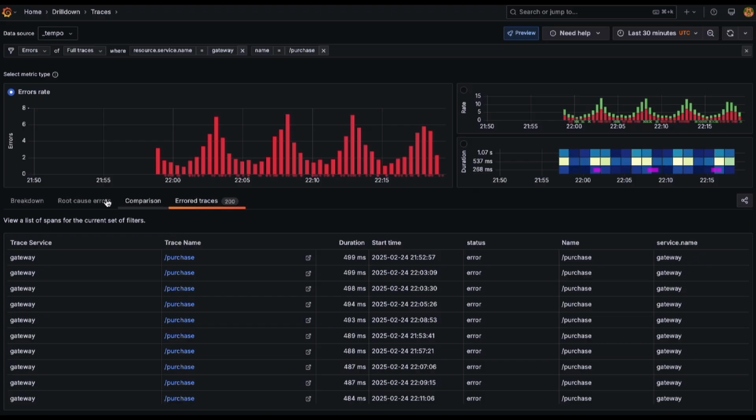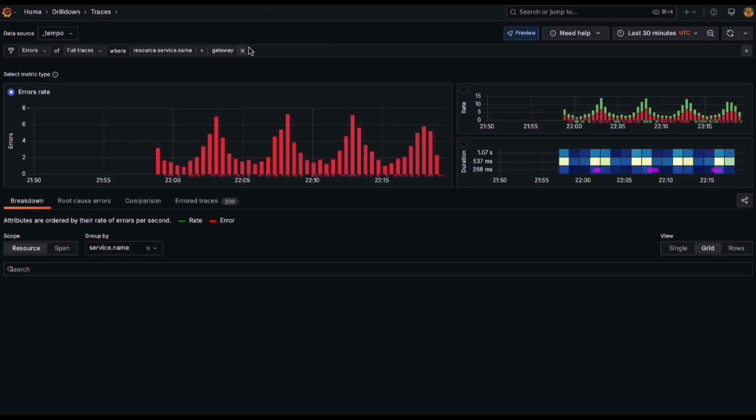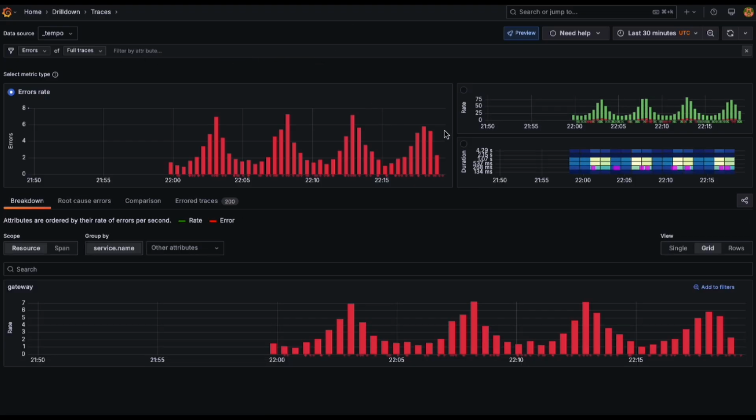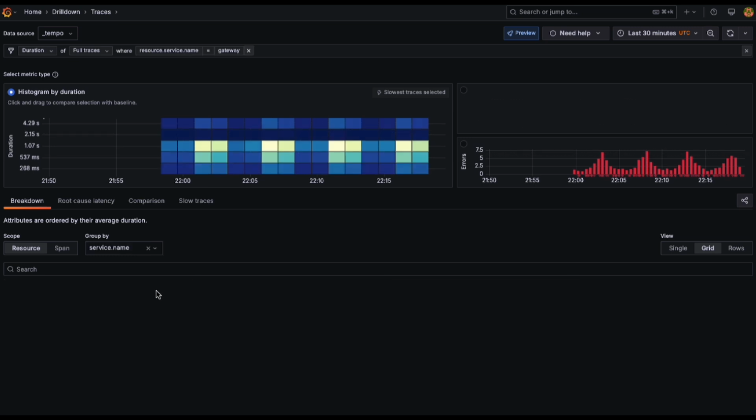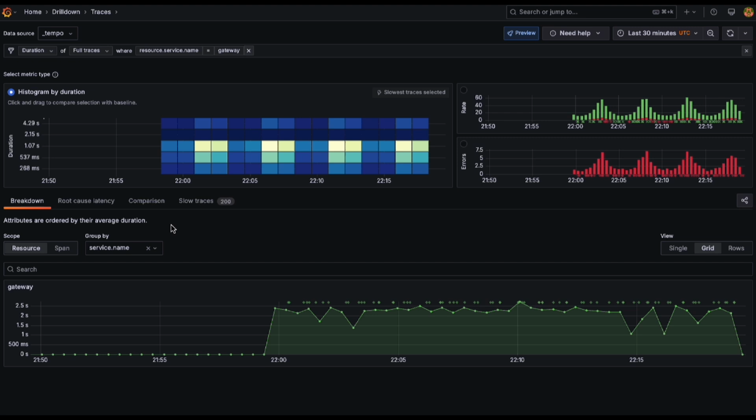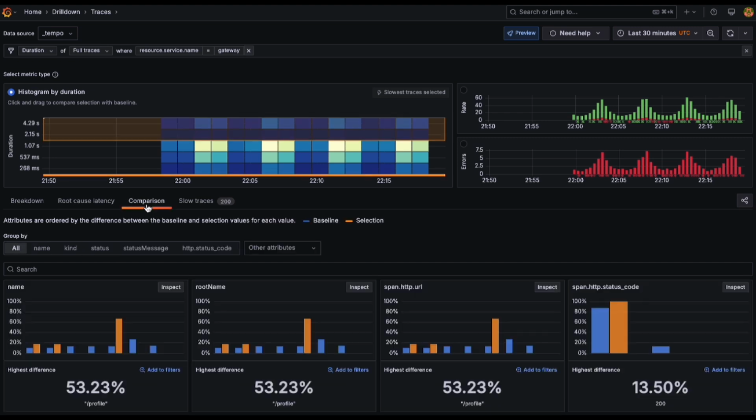Now let's imagine at the same time I am in fact receiving another page that the website is running slowly for certain requests. So I hit my duration RED metric, and from the breakdown I can see straight away that Gateway is in fact experiencing quite a lot of slow requests. So I'll add that to my filters, and what I can do now, again, is hit the comparison. And the comparison will tell me which attributes are the slowest, essentially, which are running the slowest requests.